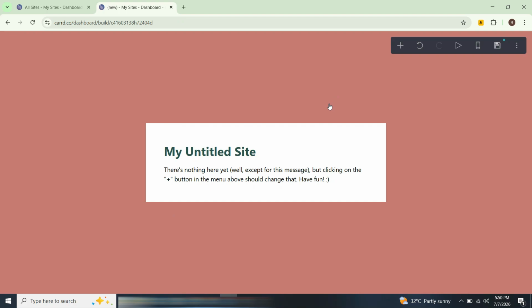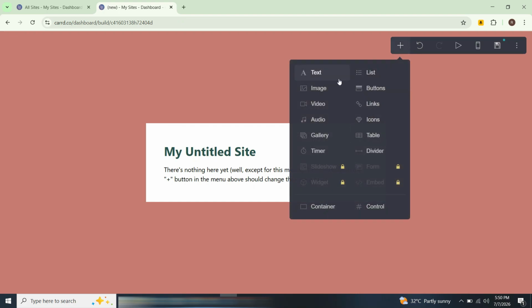Now that we've customized our template, let's start adding new content to make the website more useful and interactive. At the bottom of the editor, you'll notice a small plus icon. This is one of the most important buttons in Card because it allows you to add new elements to your website. Click the plus icon and you'll see a menu containing different elements you can insert. These include text, image, gallery, button, video, icons, divider, timer, and even embed or custom code for advanced users.